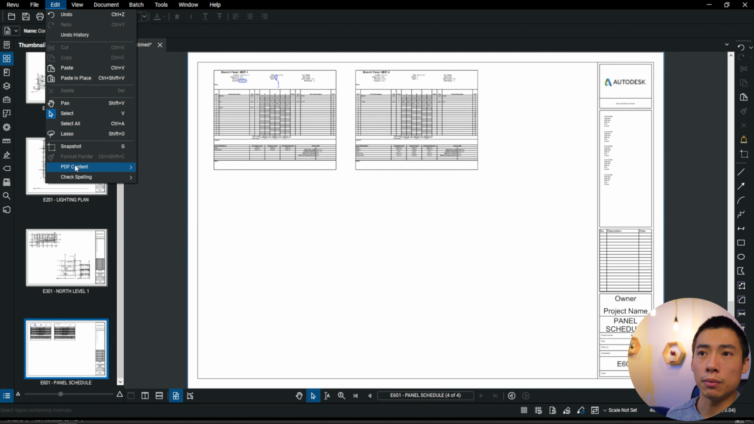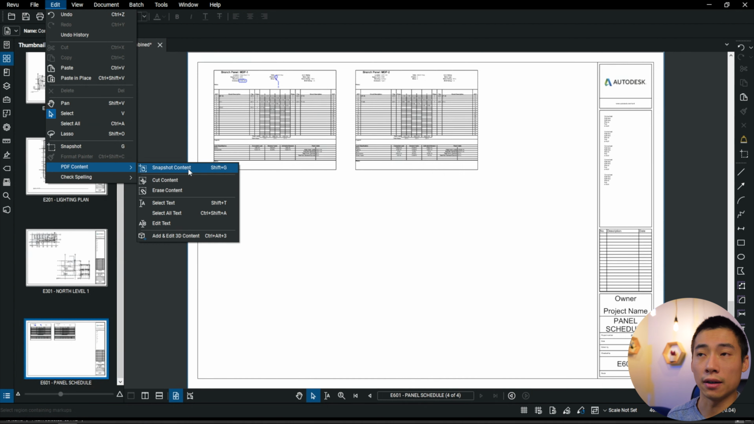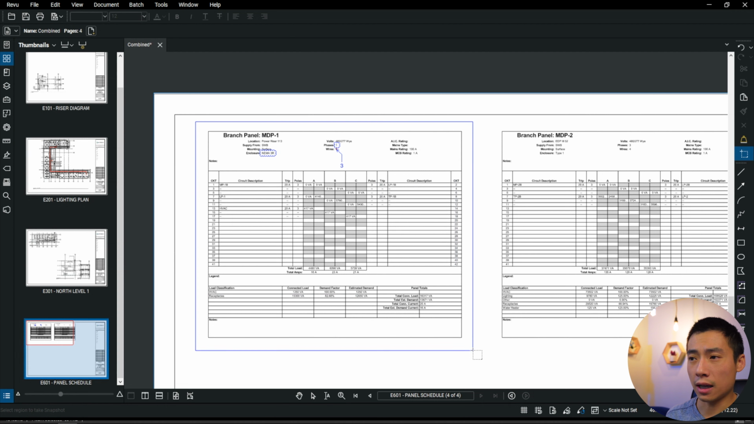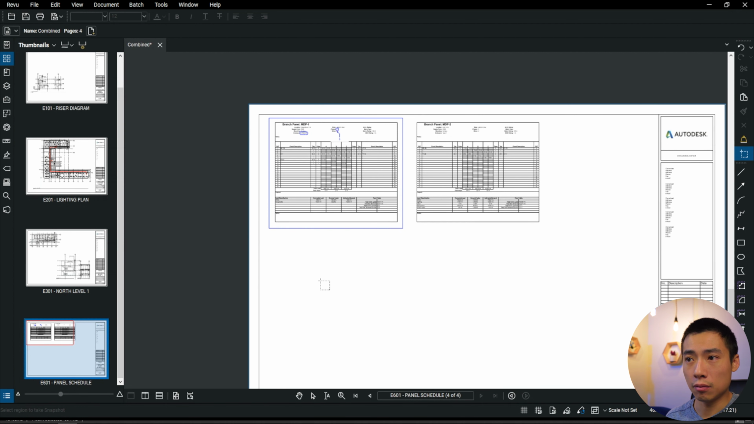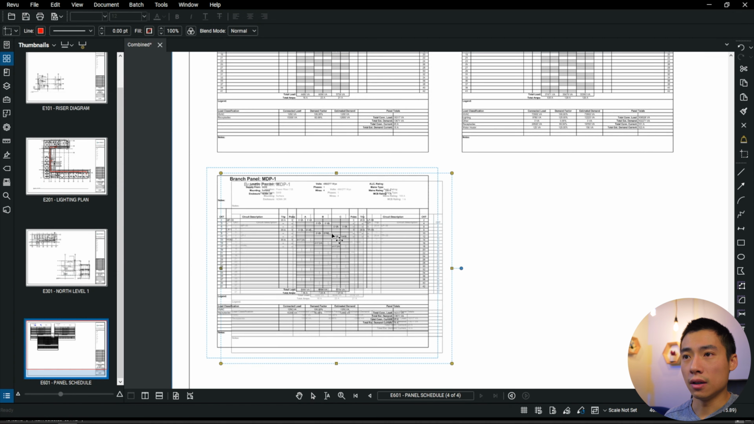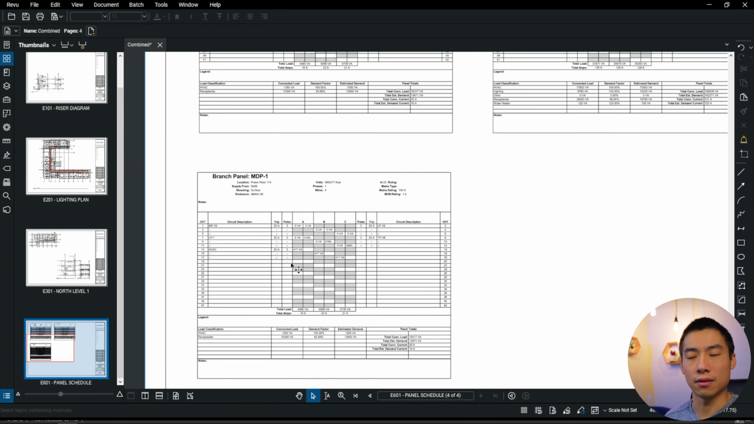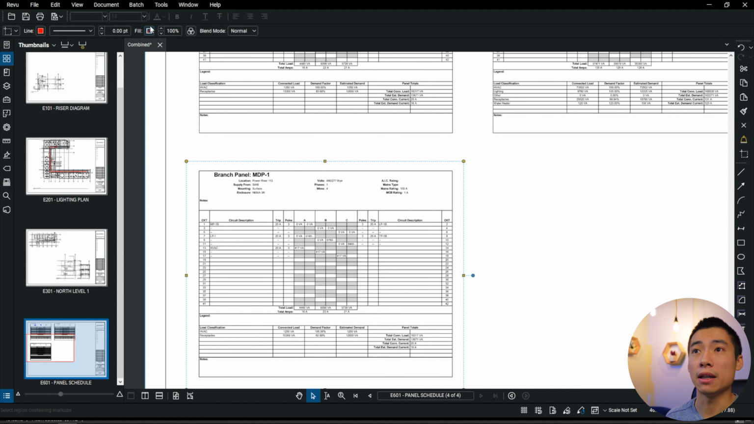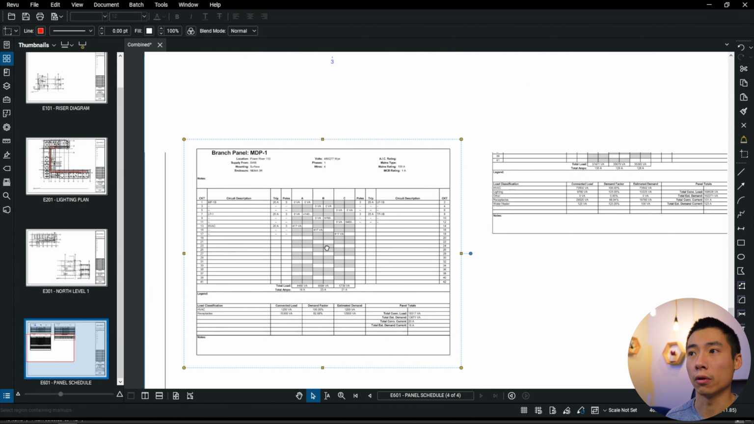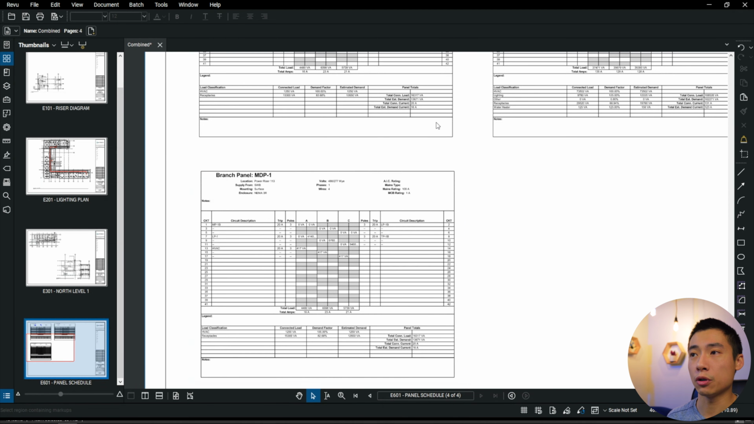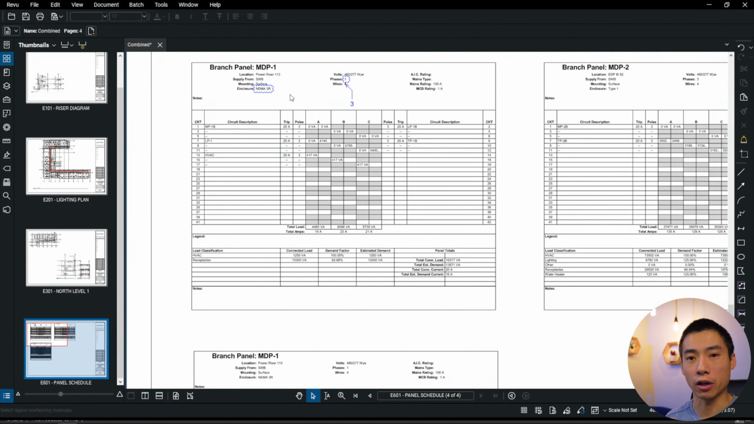Something else up here. If we hit edit, PDF content, snapshot content, actually, this is really cool. With snapshot content here, you can take this entire panel schedule and paste it right here. So this is now an entirely separate instance of this image up here. You can see that it's actually a transparent background, which is super nice. You can make it non-transparent by putting a border or a background on it. So now it covers this.